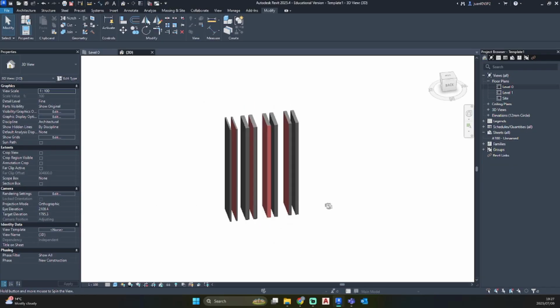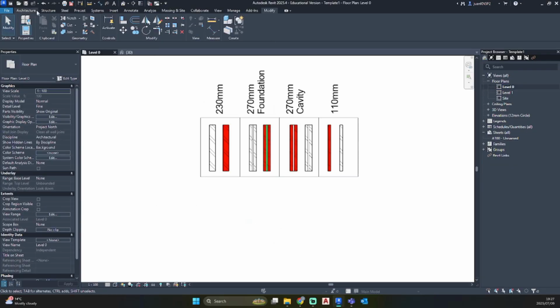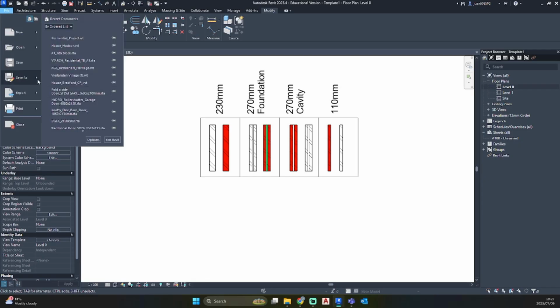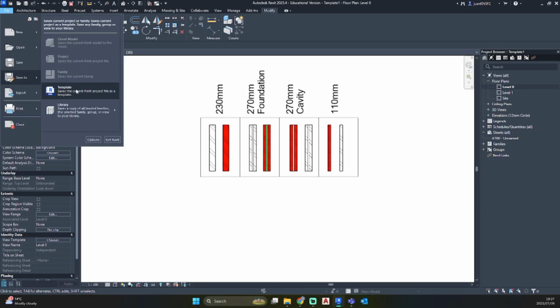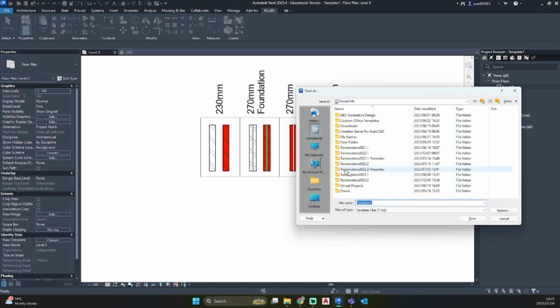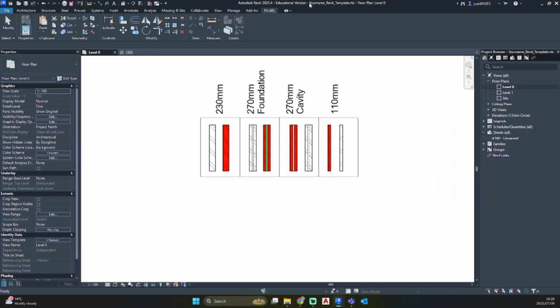So what we do now with our plans is you go file, save as, template, save template, then you just put in your name and just call it Revit template. Just save, and you'll see the name changes up top here as well.